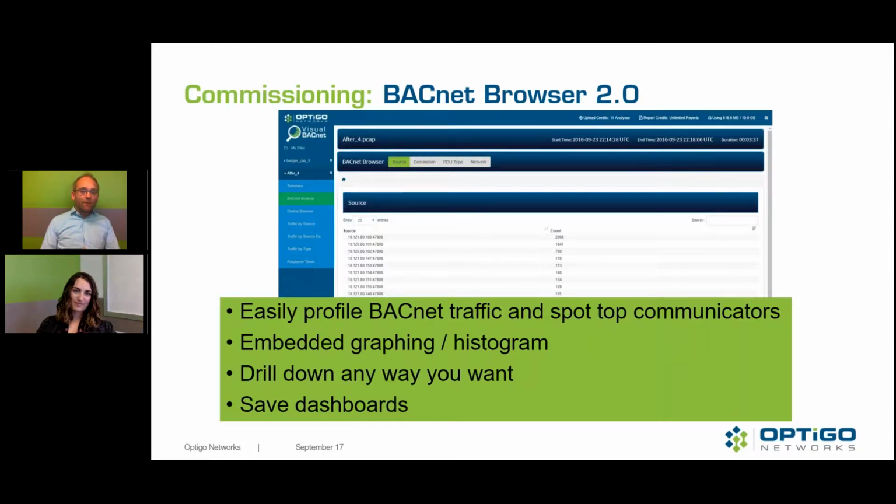Right now you only had four options to drill down and look at your traffic. What you're going to be able to do is select from a much wider variety of options for drilling down, such as service choice and things like that. And you're going to be able to go in whatever order you want in order to spot your top communicators or the services that are causing the most traffic on your network. A lot of optimizing a BACnet network, BACnet being such a chatty protocol, is about understanding who is communicating and who is generating the most traffic and getting them to quiet down.